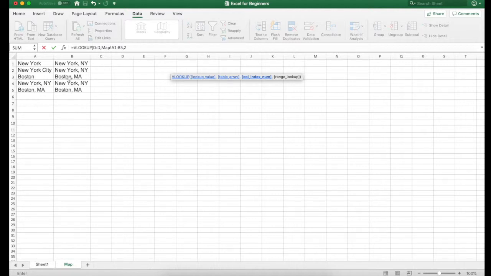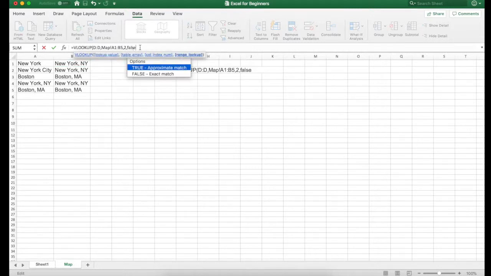Because what I'm saying is that I want you to pull in data from column number 2. So you want to look for this, and when you see this, pull in this. If I had additional columns, we could say 3, 4, 5, etc. We only have 2 columns in this situation, so we say 2. And then we want to end by saying false.